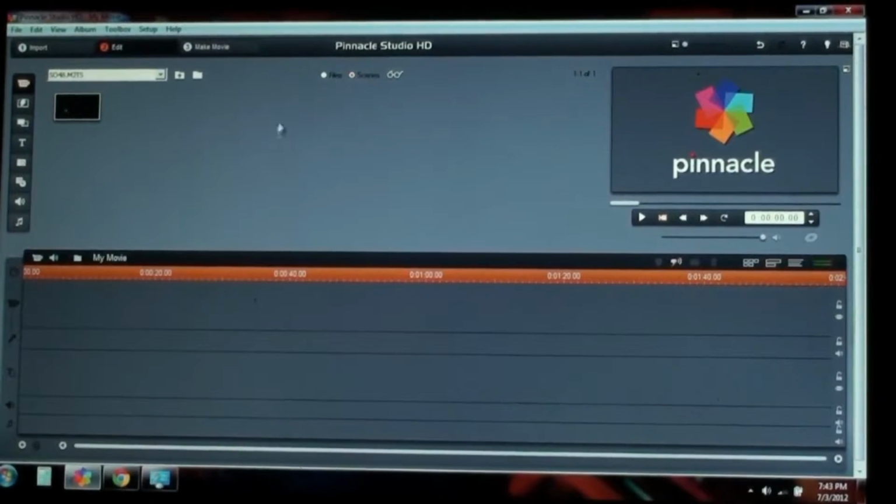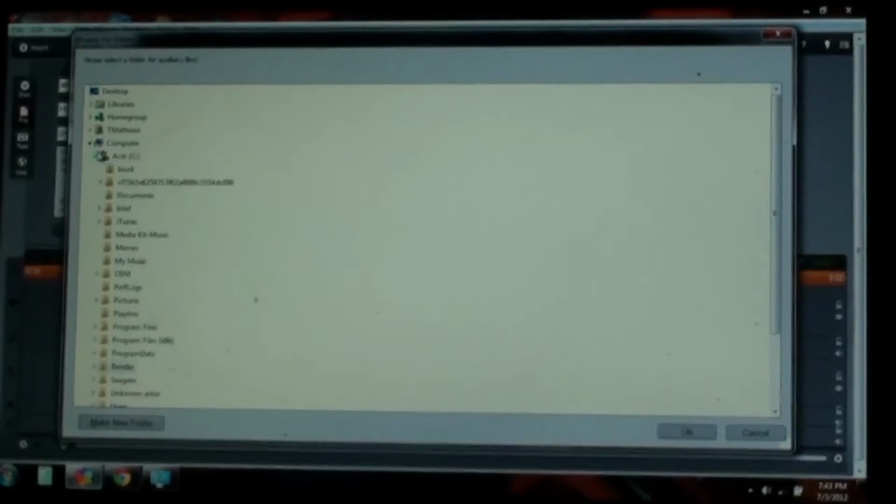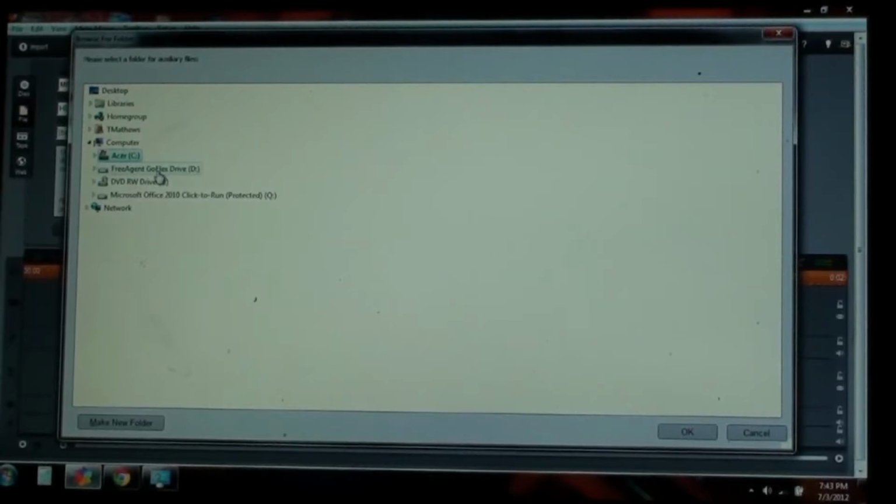If you go up to the top, where it says make movie, and you go over here, you can select the type of drive you want. Right now I have drive C, which is my hard drive. If you press this, you can select what drive you want. I have another one right here. You're not going to see it, but I have an external hard drive, the Free Agent Go. It's like 500 gigabytes. You can select that, and if you have space on that, you're fine.